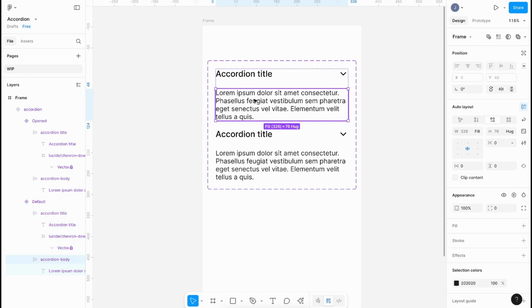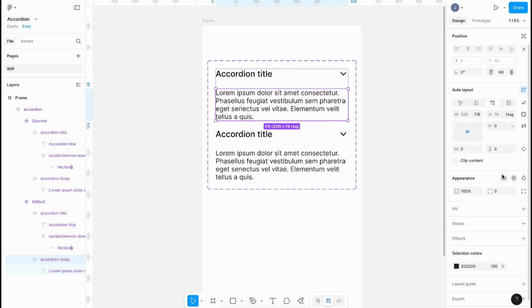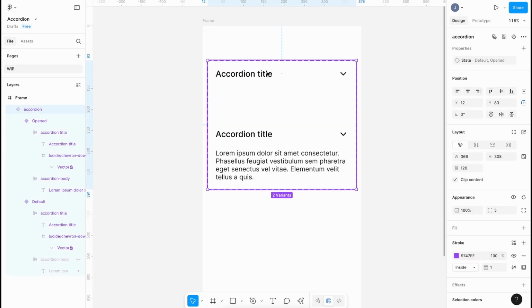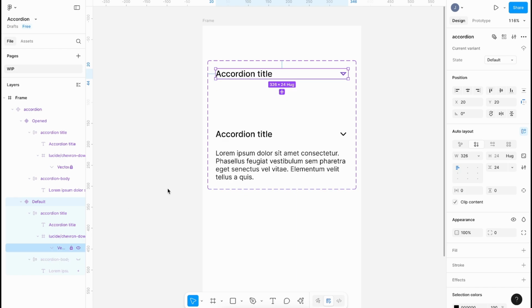An easier way that I find, especially if you're just beginning and you're trying to build a bigger design system and thinking about the scalability of it, is to select the accordion body and come over to the appearance tab. There should be a little eye here. Make sure you click hide on the eye. And now it's hidden, you can't really see it. It's still there, but it's just turned off.